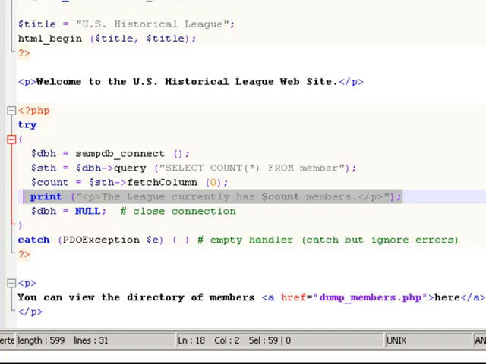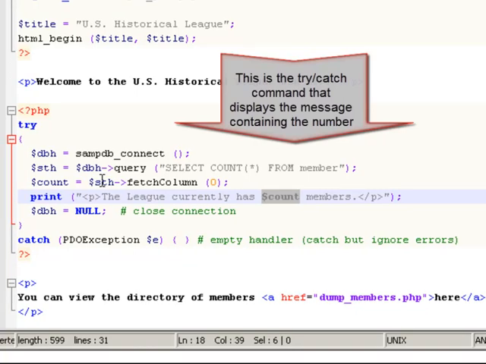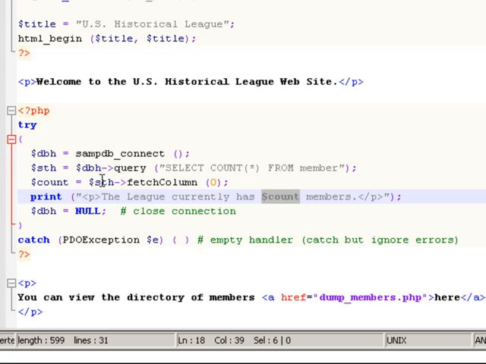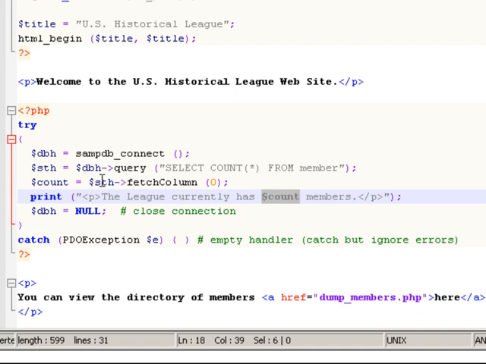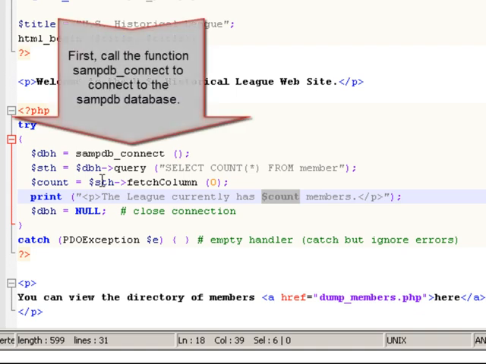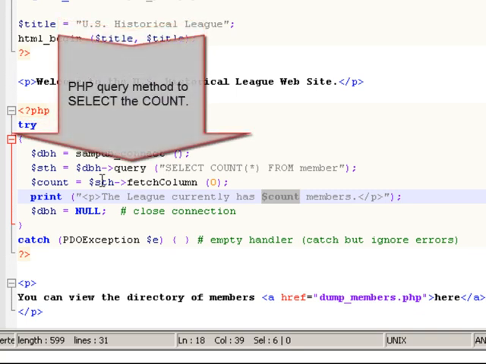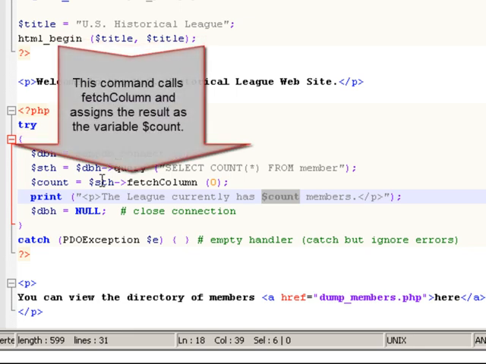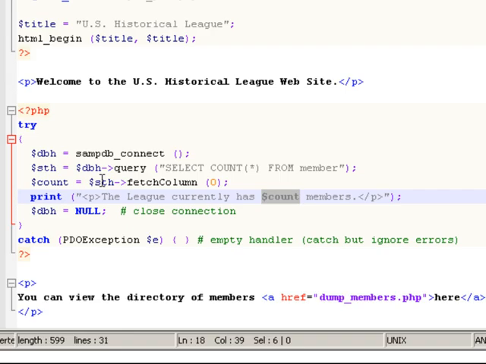Then going back again, we're going to take a look at our print. The print is just one of the statements inserted within a try-catch command. The try-catch is used in order to find any exceptions or error messages. So it will actually ignore errors, but at least it will not fail. Also within the try-catch, you'll see sampdb_connect, the query, which is going to do a select of the count from the members, and then the actual setting of the count value. Finally, it does the print command and sets the database back to null to close the connection.